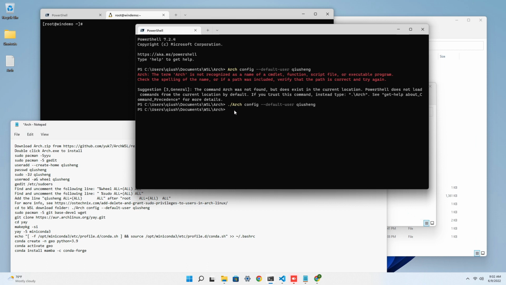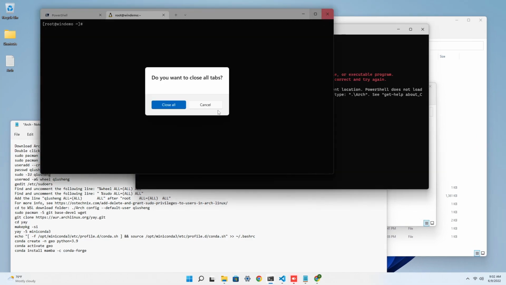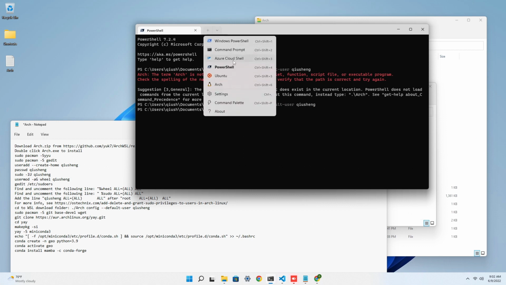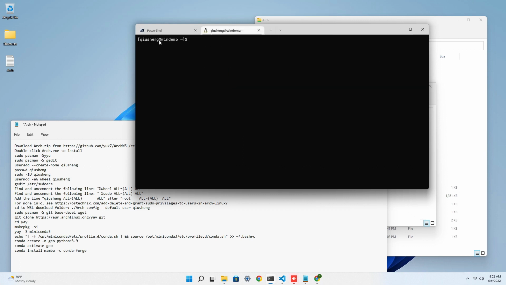Now take a look. So now when you open Arch Linux, it's going to log in with my name here. Let me close this one and open this one again. Take a look. So now you have the new username. So right now when you log in, you use the new username. When you need to run a sudo command, you can just put sudo at the beginning.